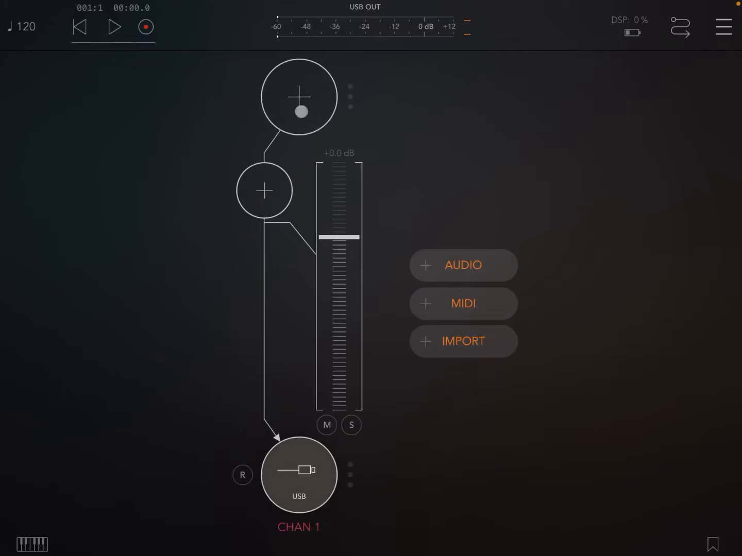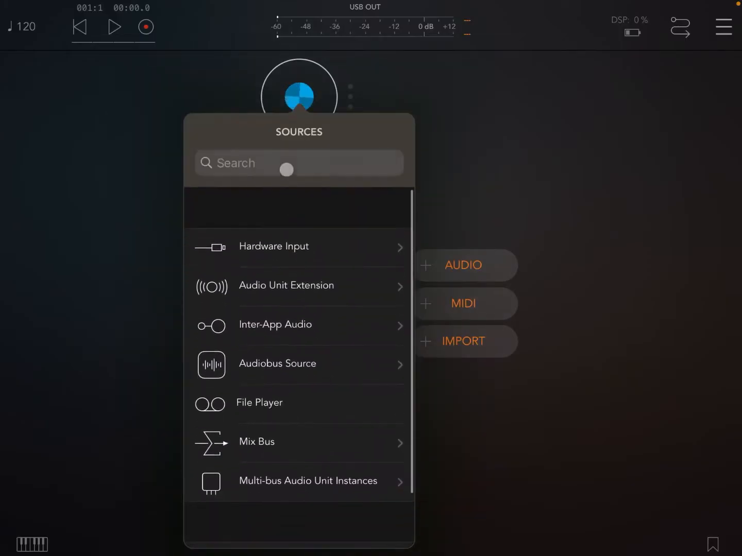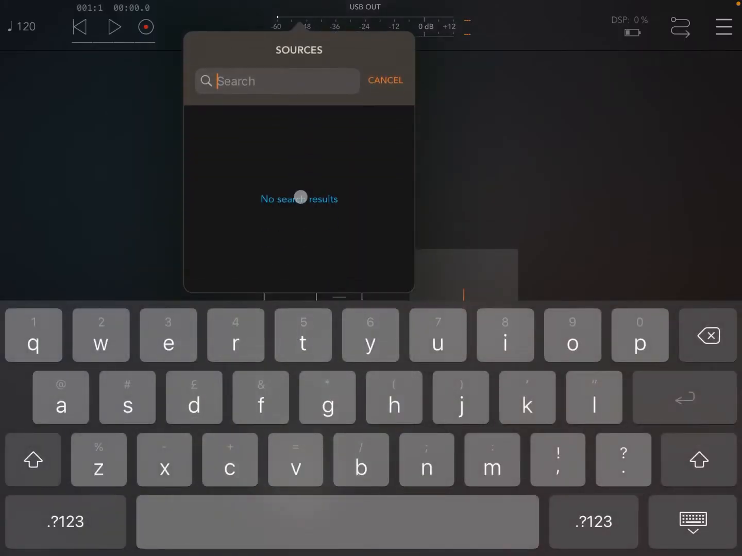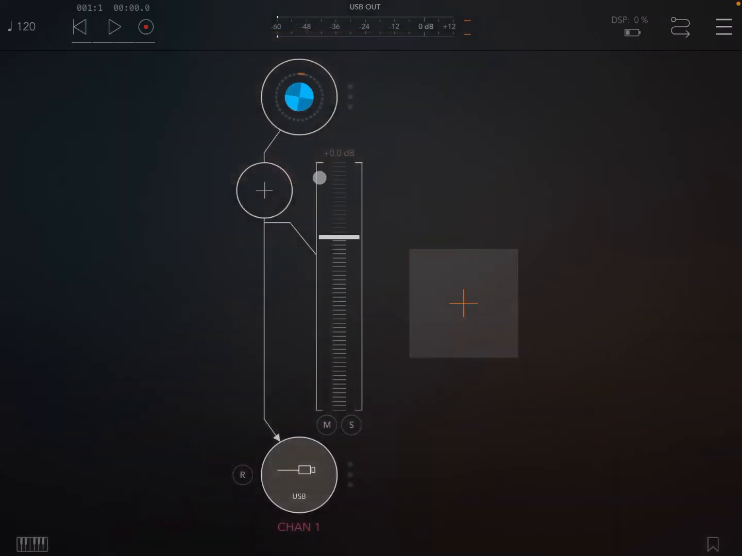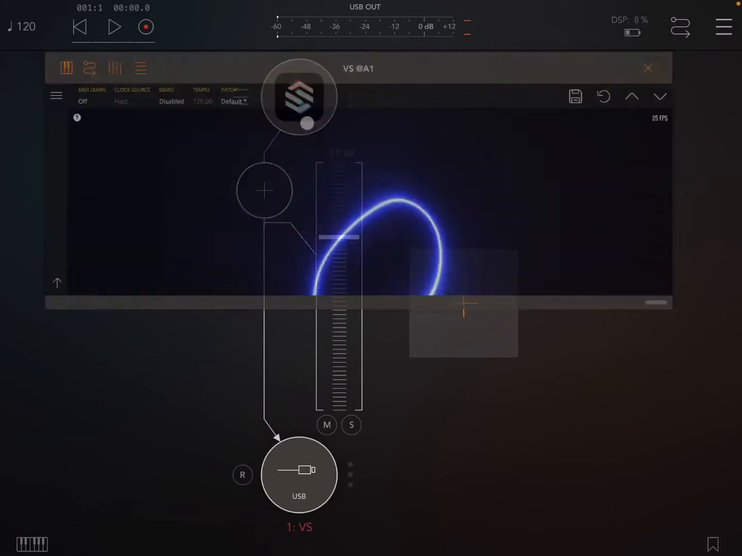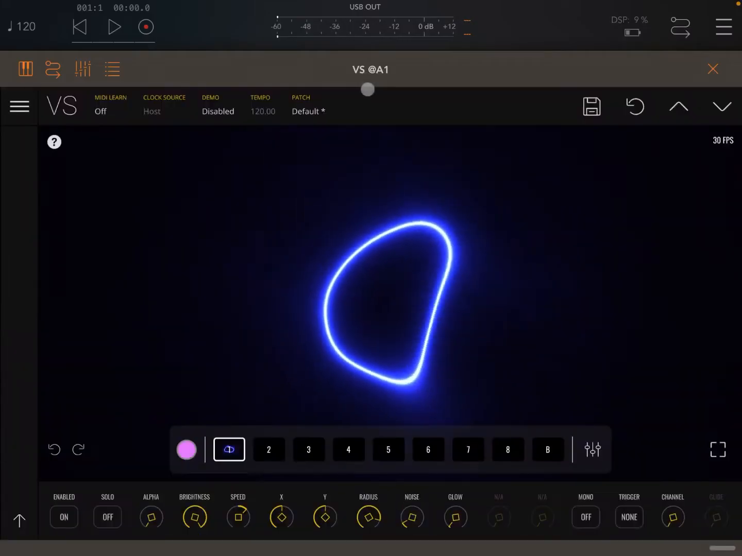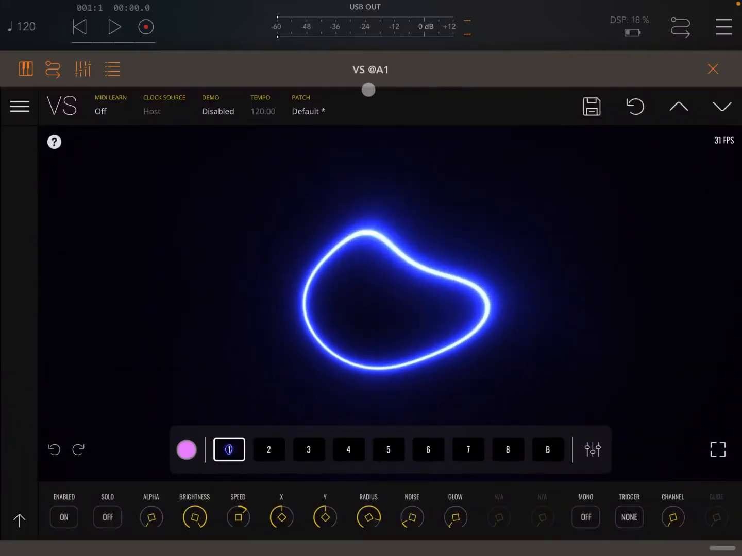So let's start. We are inside AUM, and I'm going to create an audio channel, and I'm going to load the visual synthesizer, which I'm going to call VS for now. Like so, type in VS and we're going to load it. As you can see, it loads pretty quickly. Okay, let's expand it, and this is what it looks like.